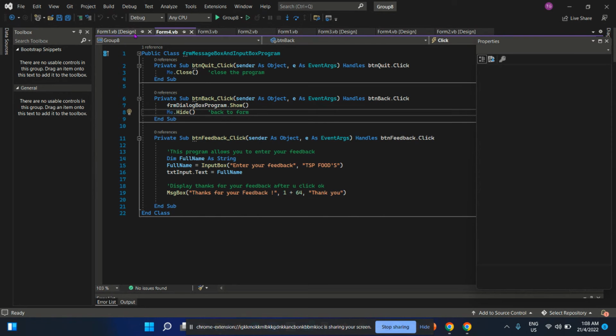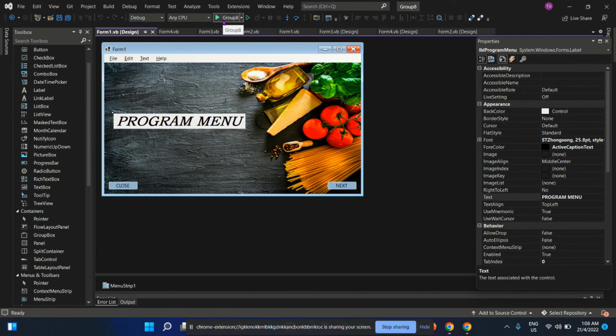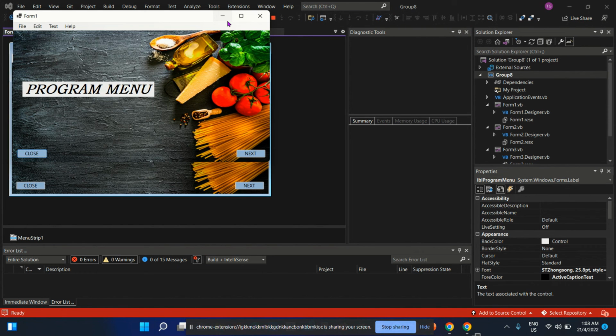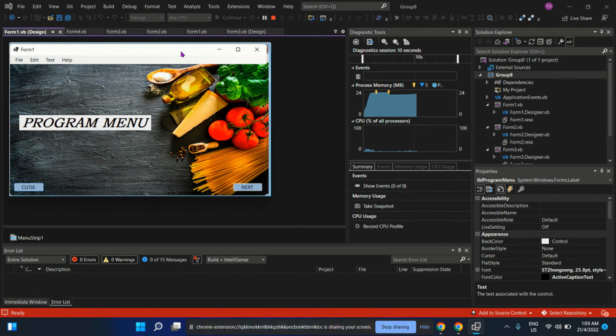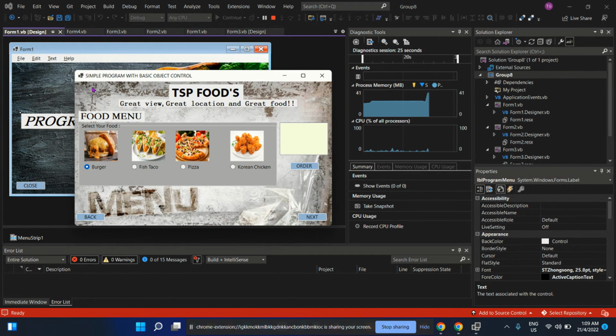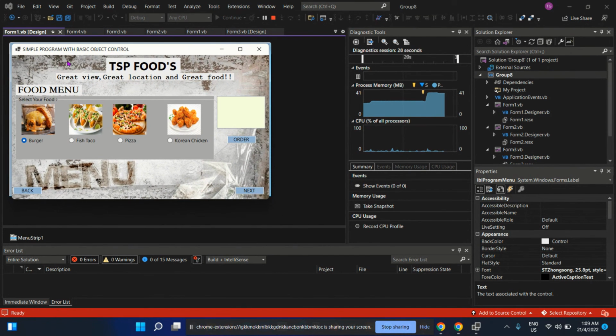Okay, we've done all this. So now I'm going to execute our project. So let's go. Now I click this. Okay, you can see our project here. In the file menu, you can click new project, open files, print preview, and all this. And also you go to the second form: go to edit, go to, and then form 2. You can see the second form, which is a simple program with basic object control.